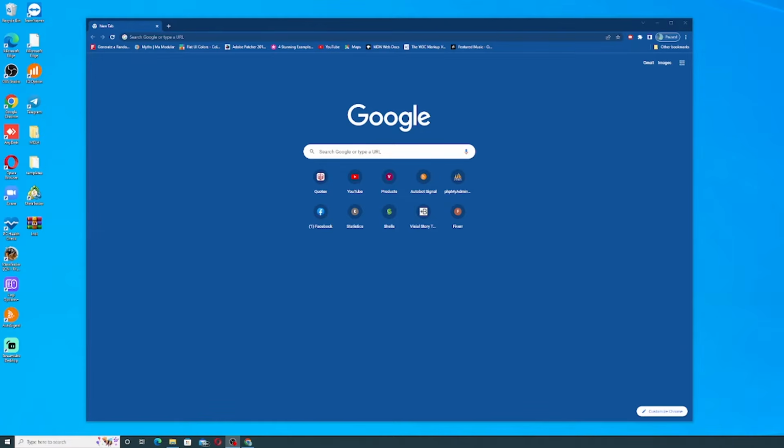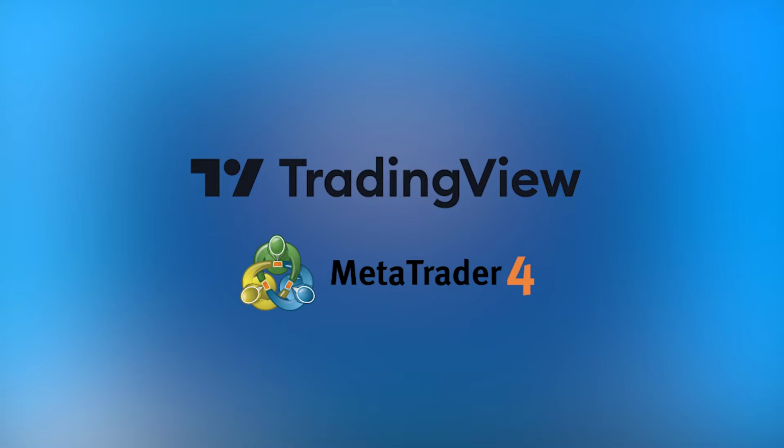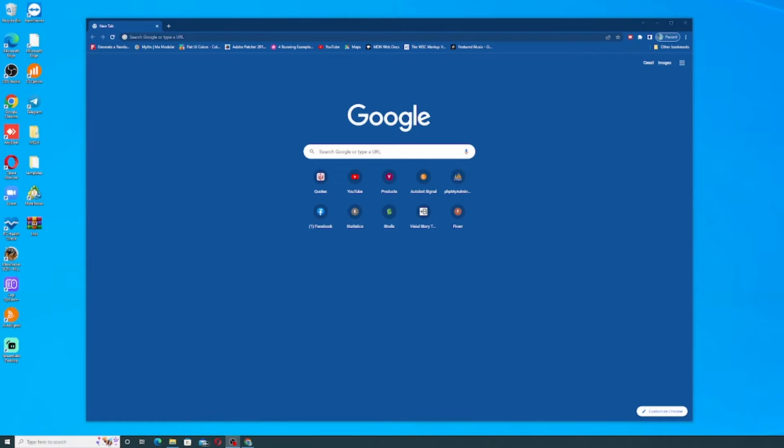The way that the Olymp trading signal works is that you need to connect to TradingView or MT4 so that you can receive the signal from either MT4 or TradingView, and then it will execute onto your binary option brokers. So without further ado, let me show you how you can get the Olymp trading signal and set it up onto your computers.